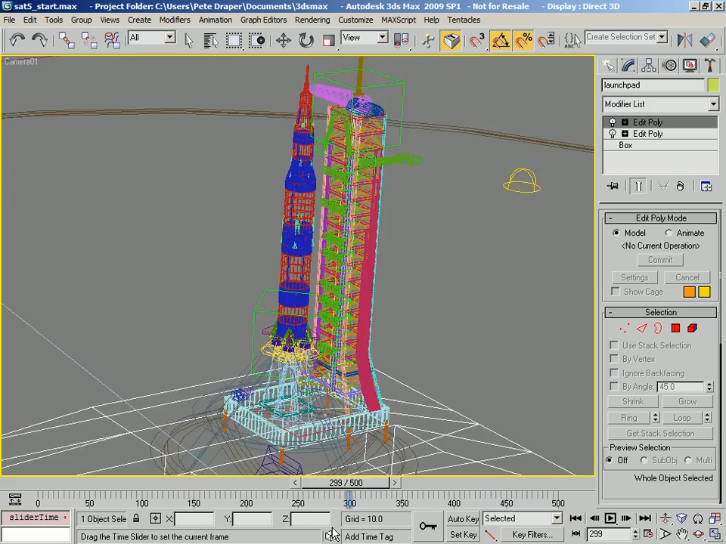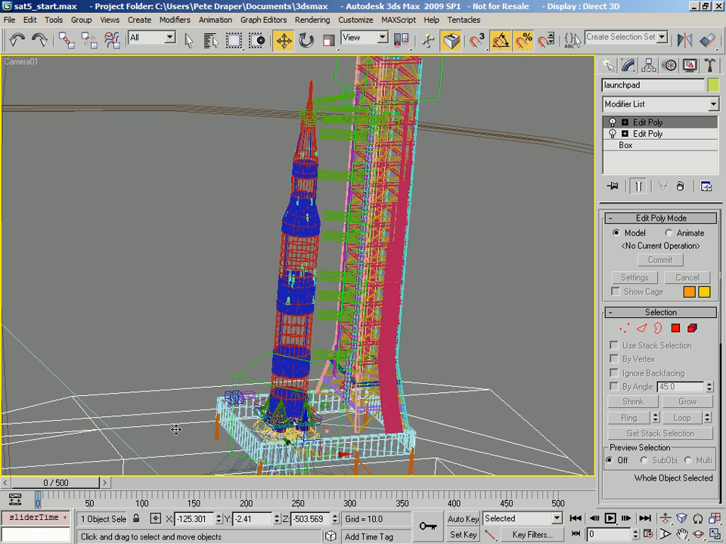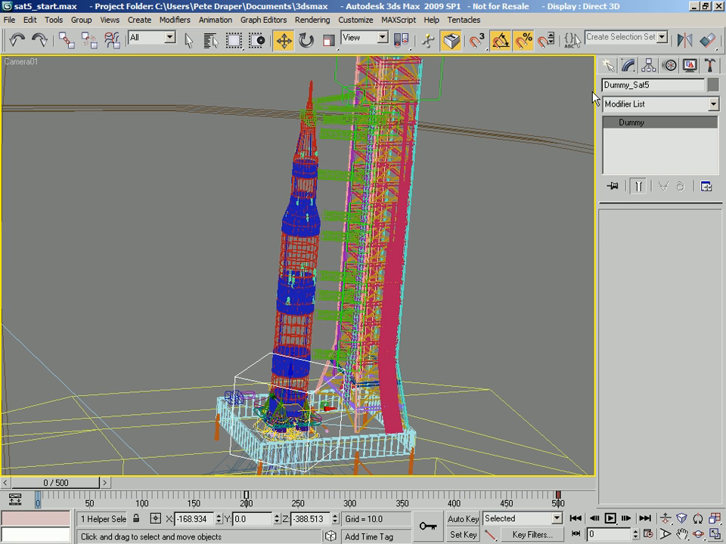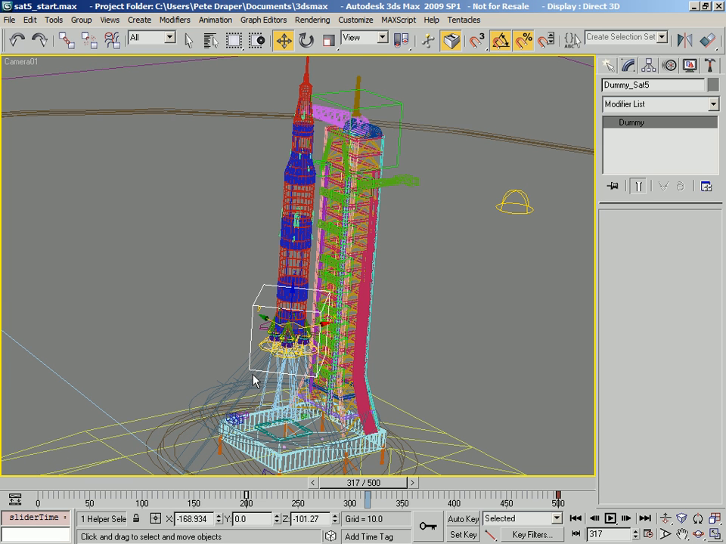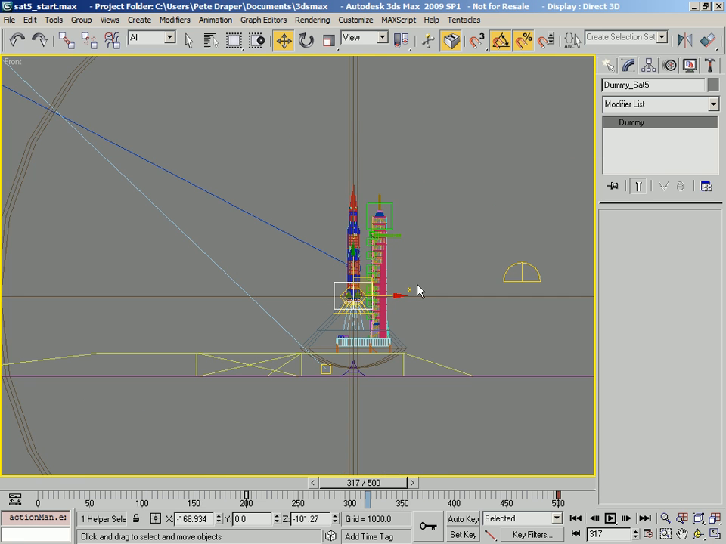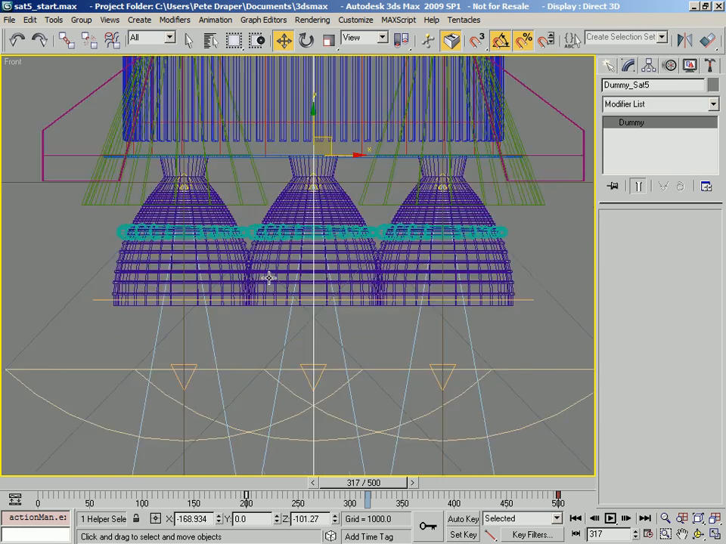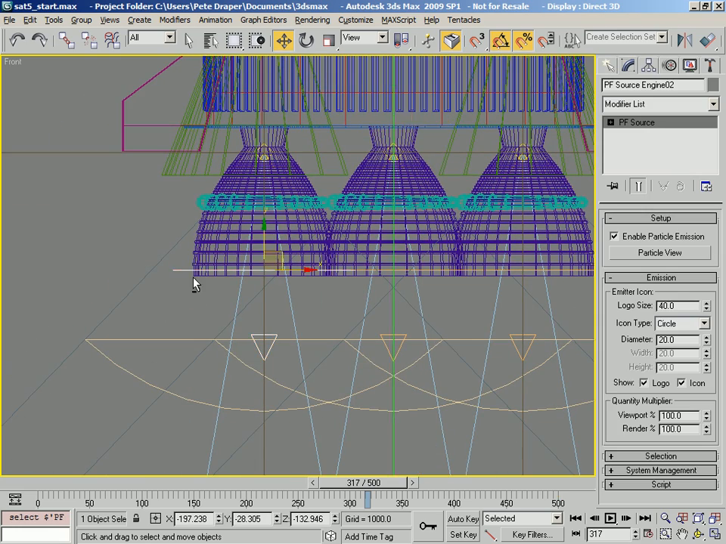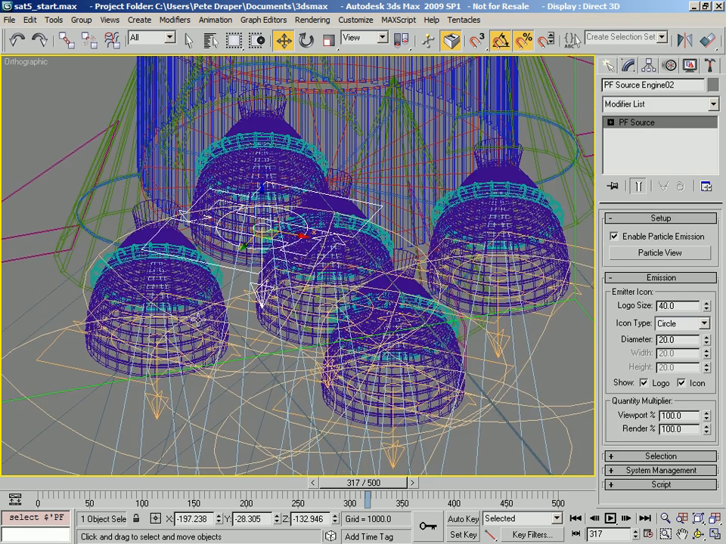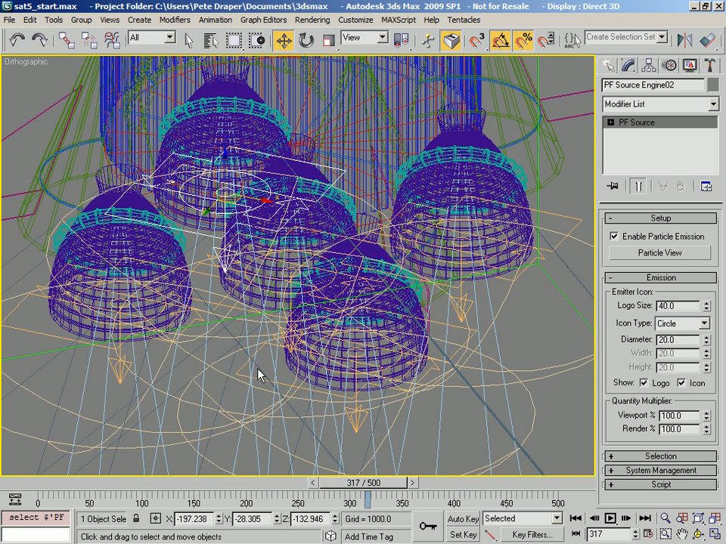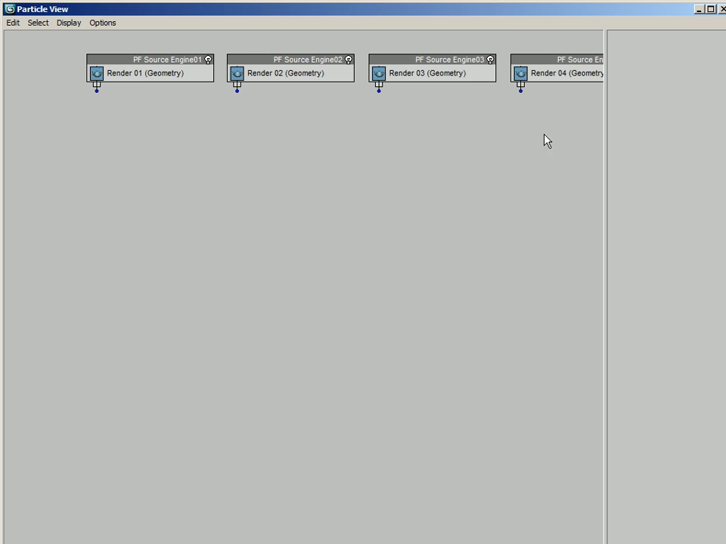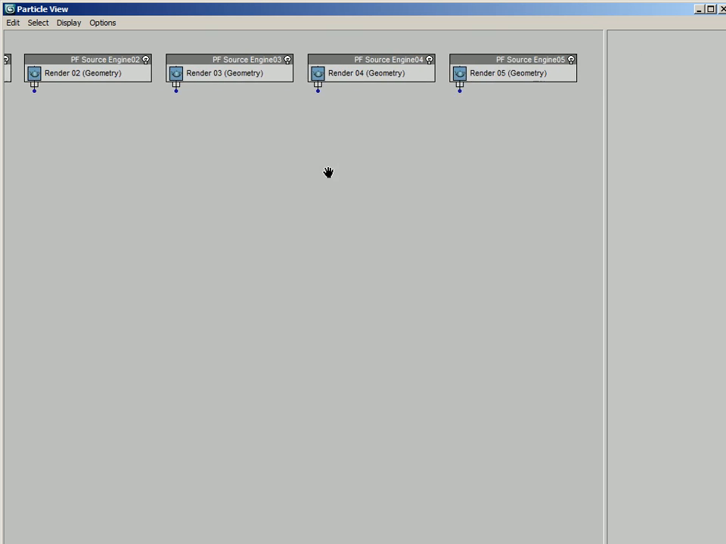Okay, so what we have in this scene is obviously the animated rocket, which is animated simply by animating this dummy Sat5 object in the scene. A load of other things obviously linked to it, like for example these lights, and if we look very carefully we have 5 particle flow source icons within the viewport already set up for us. So they are set up within particle view, ready for us to start working with.